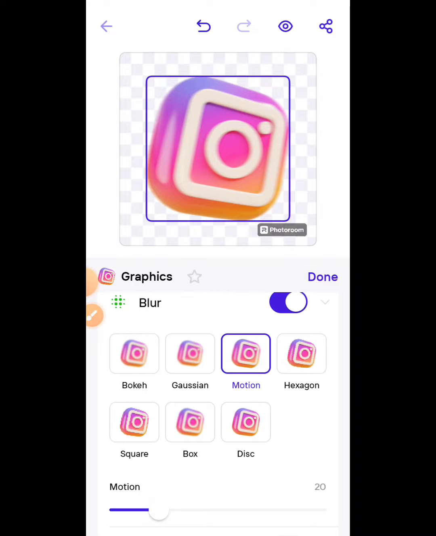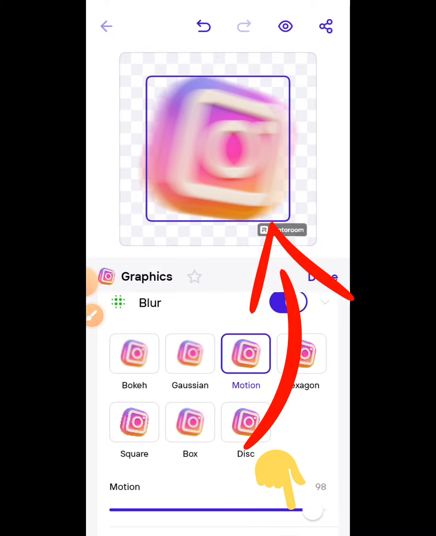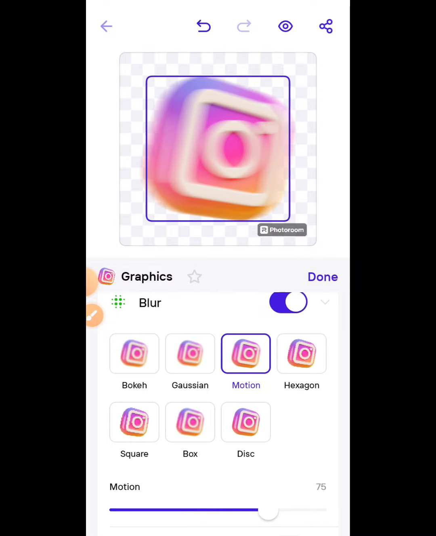Once you click on motion, then you can now drag this lower part to the part where you want, how far you want it to blur. Can you see? As I move it, it continues to blur your icon. So you can use it for a normal image, for any icon, and for any other thing.